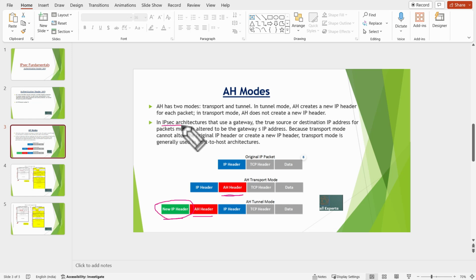In an IPsec architecture that uses a gateway, the true source or destination IP address for the packet must be altered to the gateway IP address, because transport mode cannot alter the original IP address or create a new IP header. Transport mode is generally used for host to host architecture. Basically we have a VPN architecture. I just created a video about the VPN architecture. If you have not watched it, then watch that video, and you will understand the architecture of the VPN.